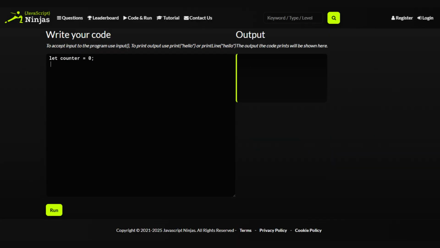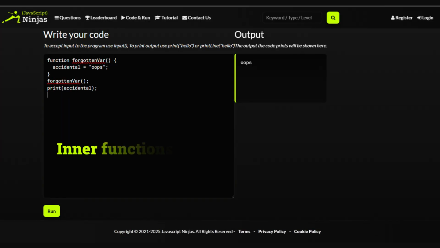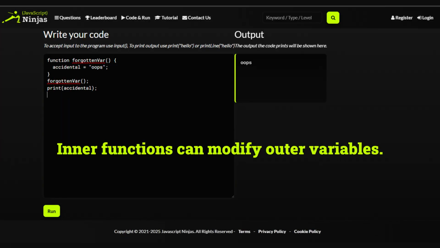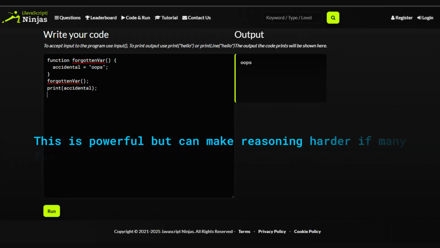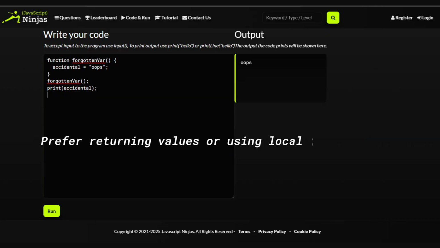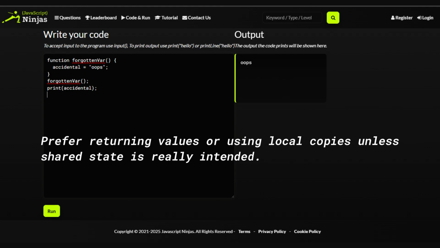let counter = 0; function increment() { counter += 1; } increment(); increment(); print(counter). Inner functions can modify outer variables. This is powerful but can make reasoning harder if many functions change shared state. Prefer returning values or using local copies unless shared state is really intended.